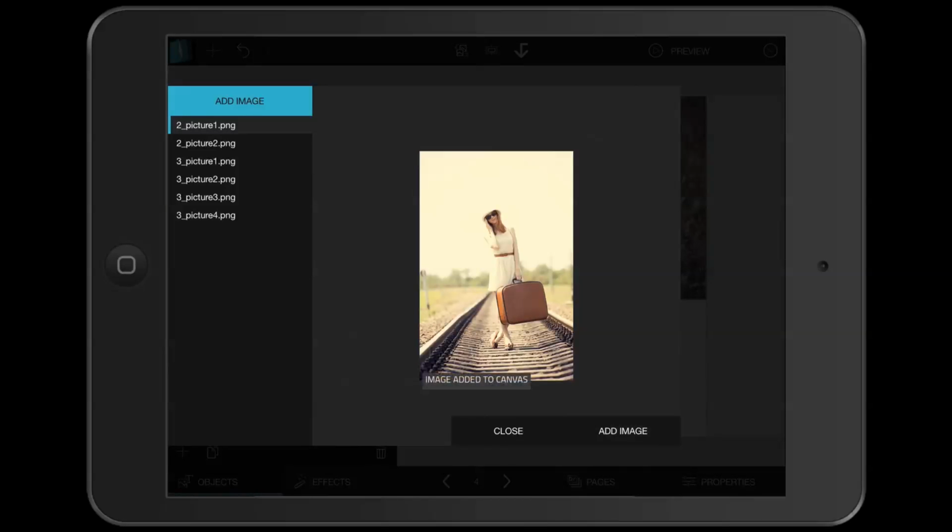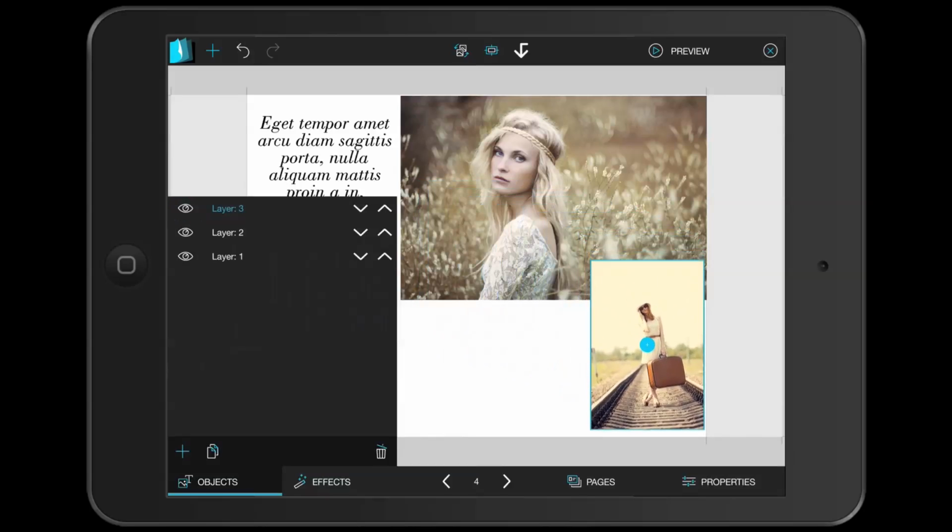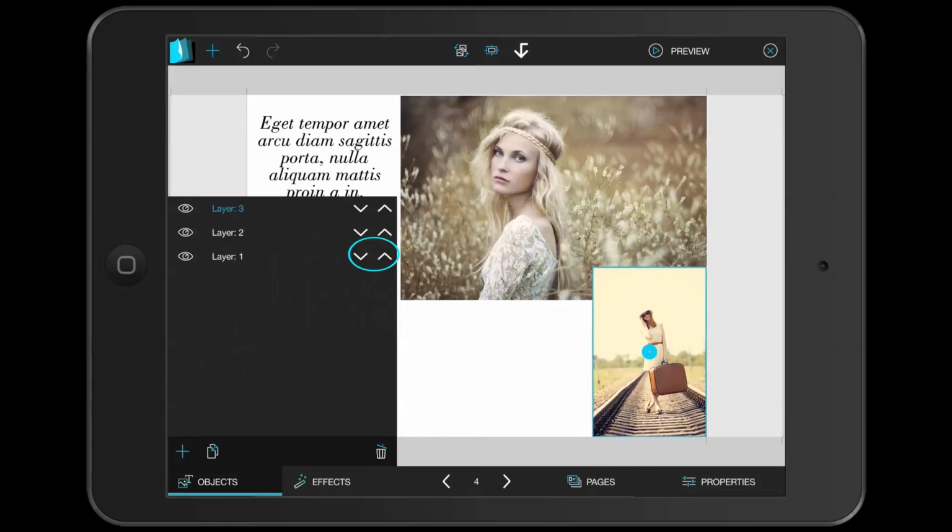The eye icon makes the given layer visible or invisible. The up and down arrows will create the visual order. If your layers are overlapping, then these arrows will define what is in the front and what is in the back. The symbol showing overlapping pages means duplicate.